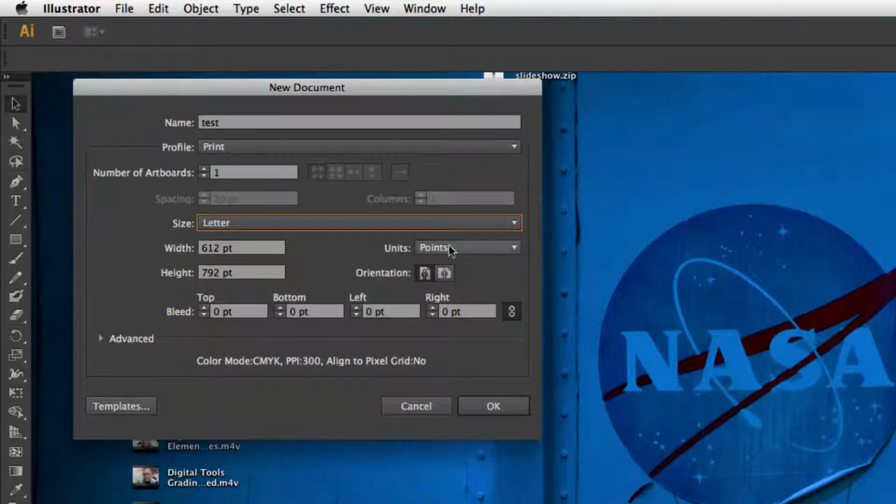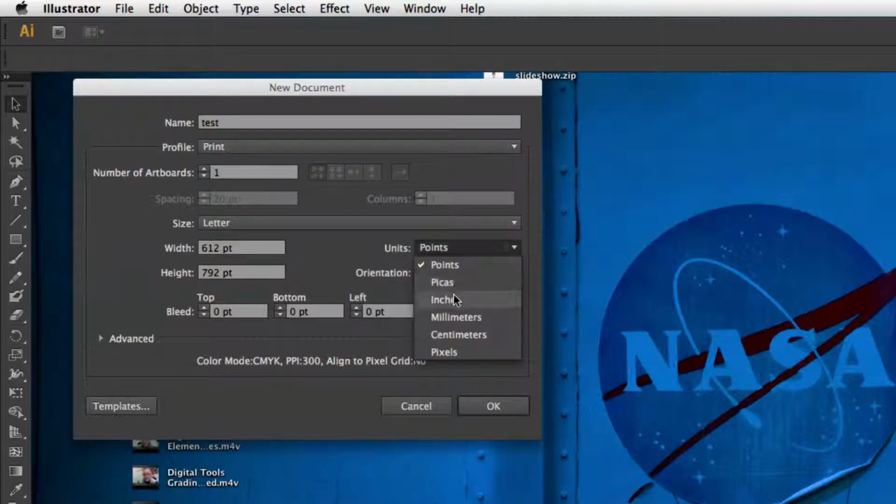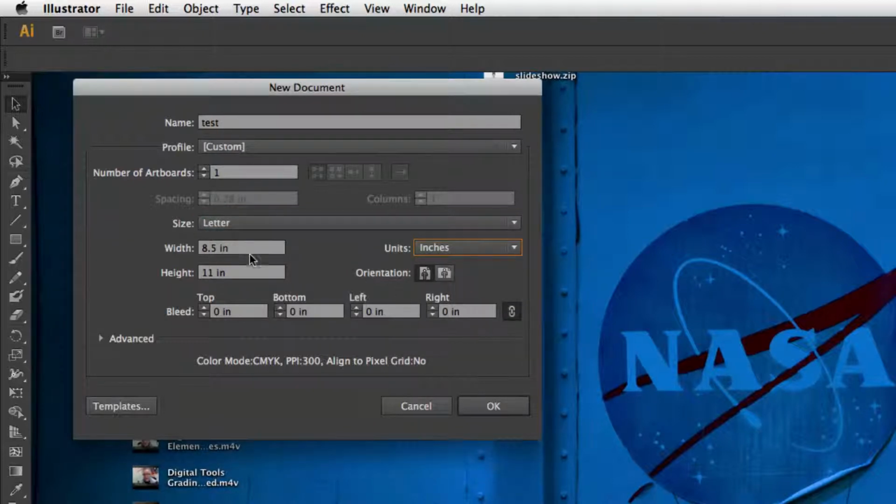So also while we're here, look at where it says units points. Let's go ahead and change it to inches so we're not confused. And you'll see your letter size, 8.5 by 11, etc., etc. Okay, everything should be set up right there.